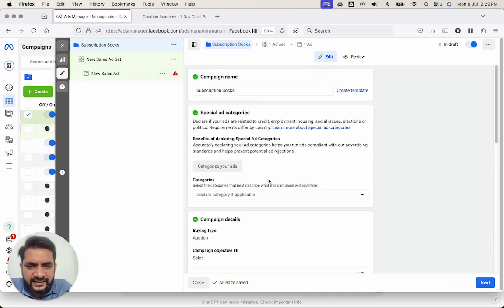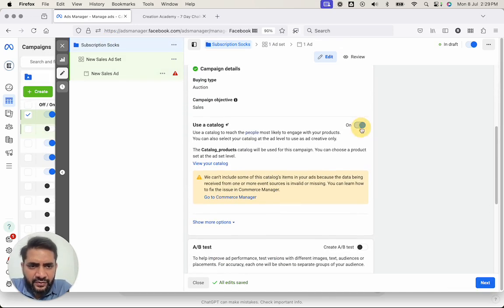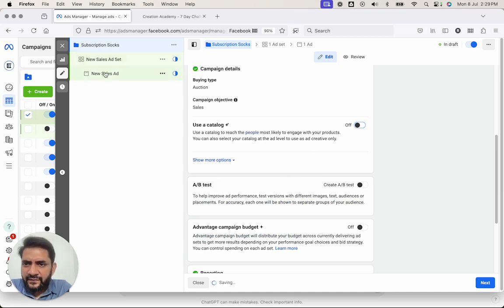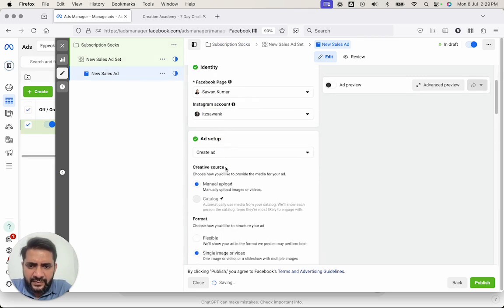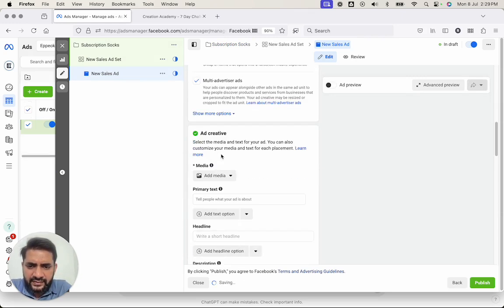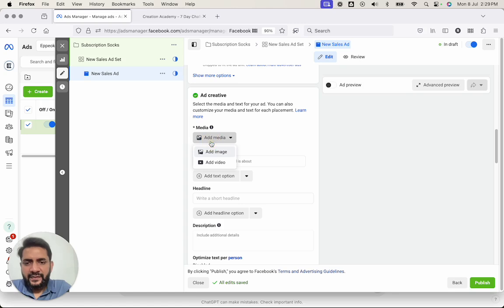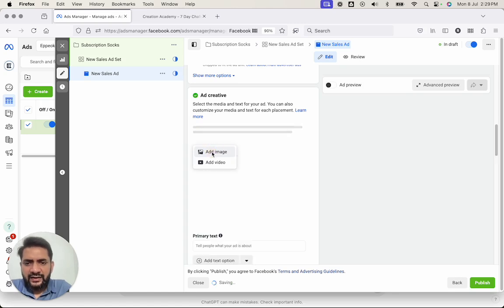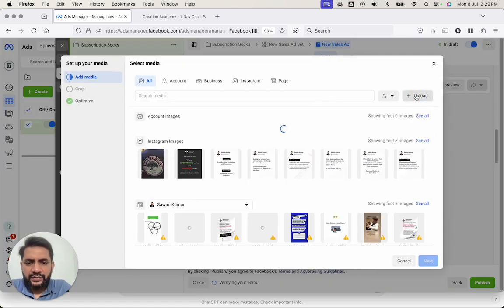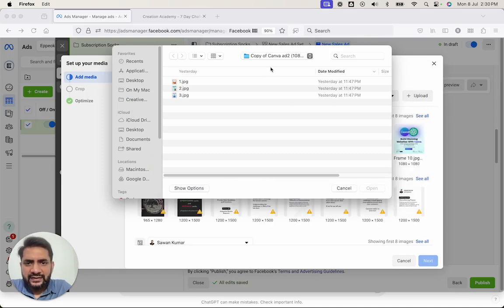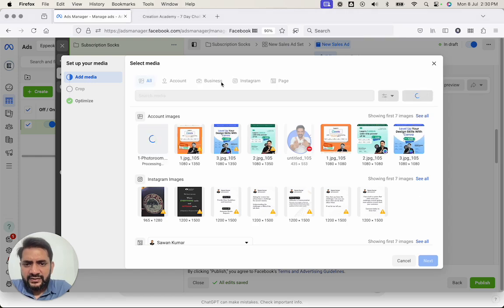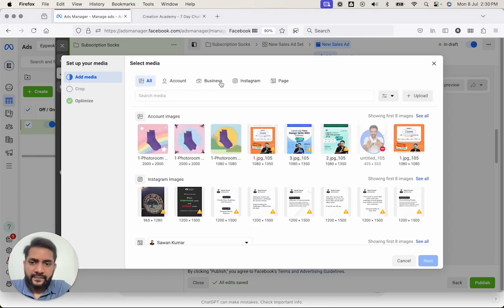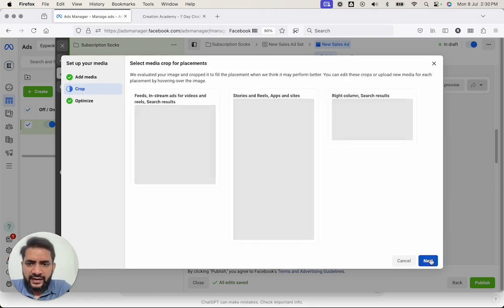I think we selected something that is not right. I do not want to use a catalog, which is why this was creating some problem here. I select my Instagram account, single image. Now here I add image, I upload the image that we just created, go to downloads. These are the 3 images that we just created. Okay, we click on next.